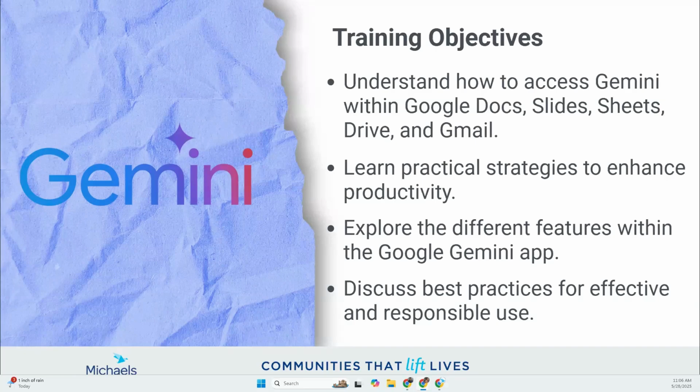However, I will be showing you some cool things that you can do with the standalone Google Gemini application that doesn't include those external enhancements. And I'll explain all that as we move along.